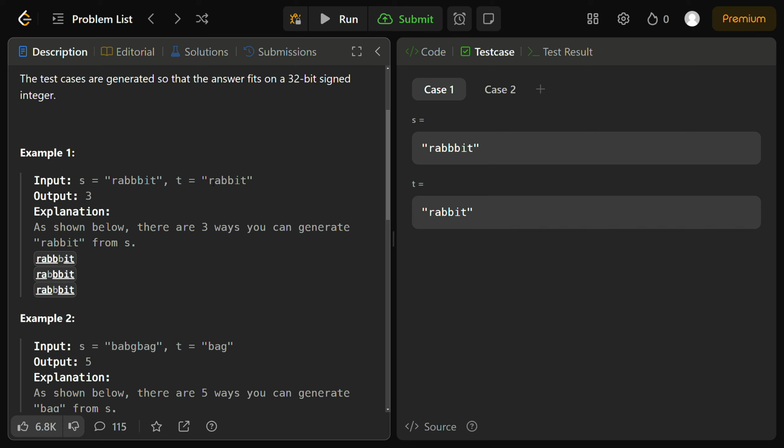In example 1, we have our input strings s and t to be rabbbit and rabbit, following, right? The only difference is that s has an extra b, and we output 3. Why? Because as shown below, there are 3 different ways, or subsequences, we can generate rabbit from s to equal t. We're just simply using different b's from the group of 3 b's that we have, an extra b in our input string s.